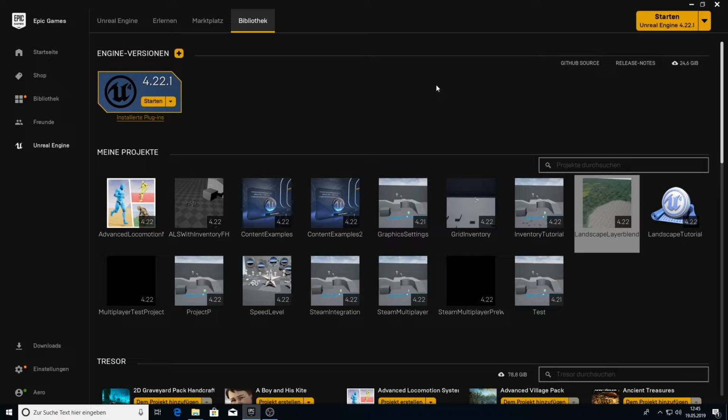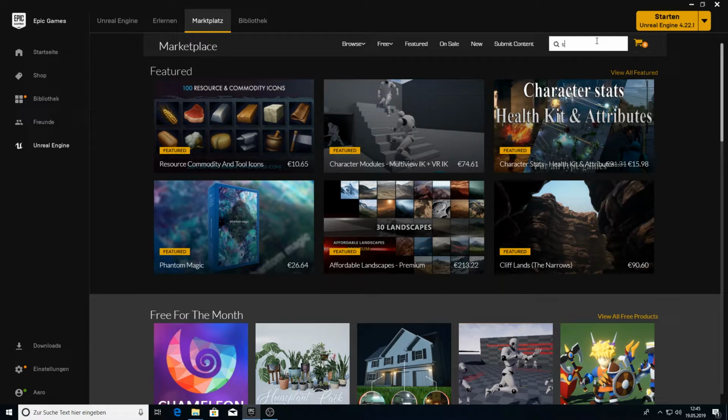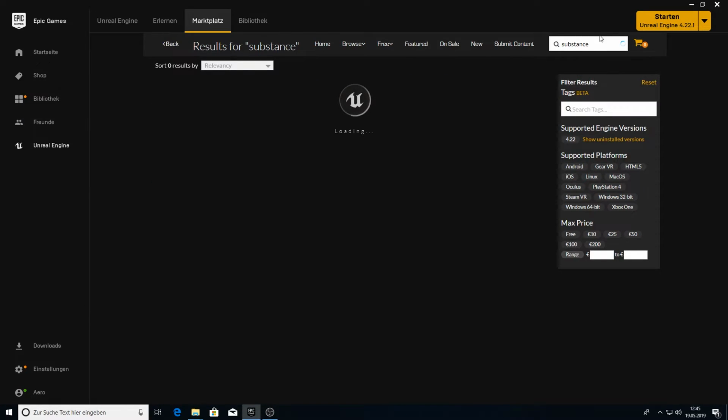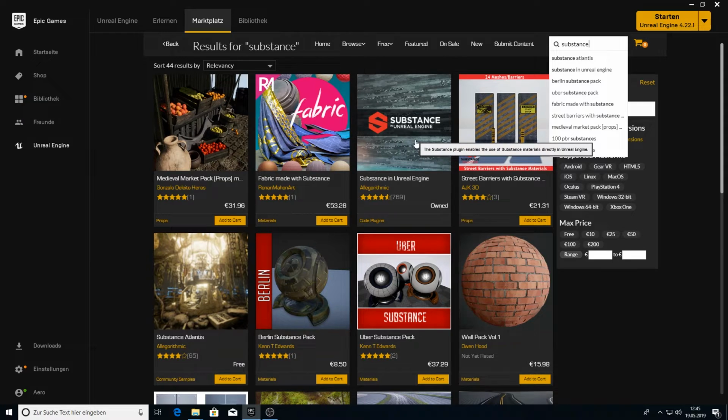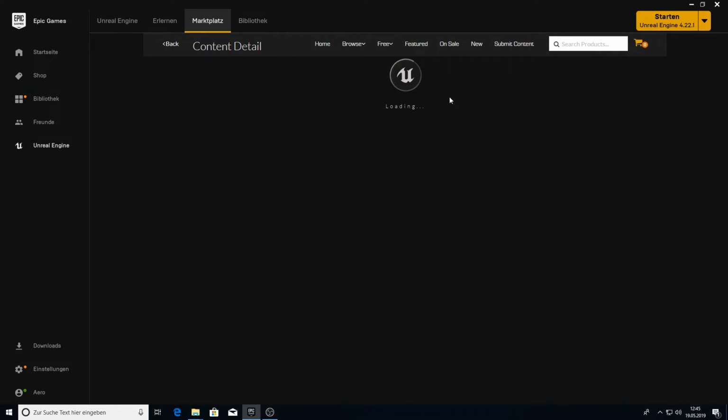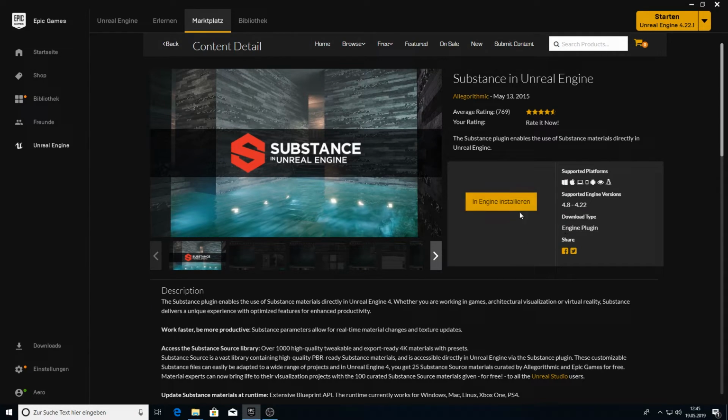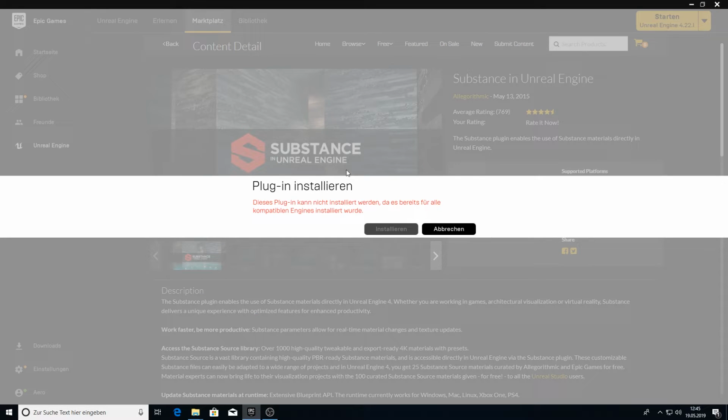The first thing we have to do is go to the marketplace and search for the plugin from Substance. Type in Substance, and here is the Substance plugin for Unreal Engine. So go in there and install it to your engine. I have it already installed, so I will not install it again, but you should do it.